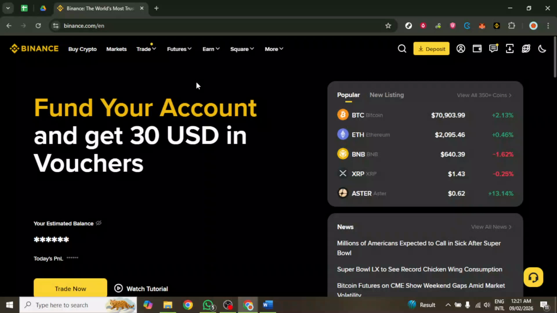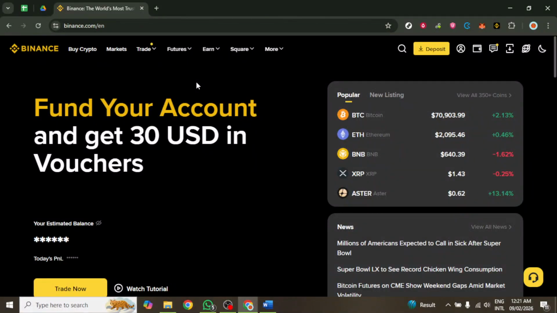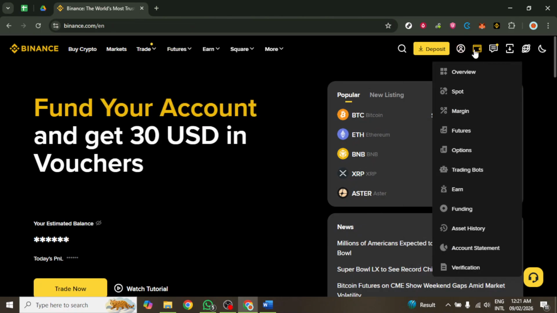In this video, you'll learn how to find your Binance wallet address for any crypto key. This process is essential for ensuring that you can receive funds securely and accurately. Begin by navigating to the Binance website.